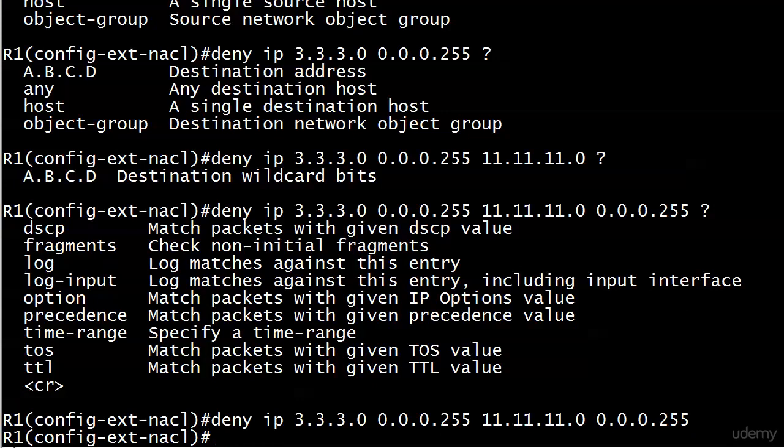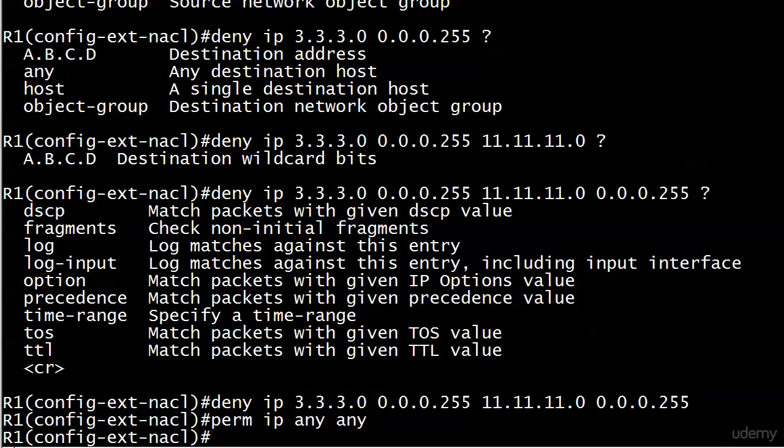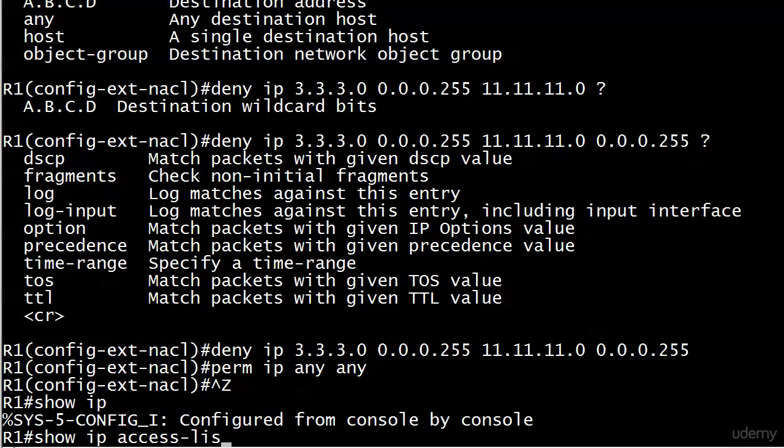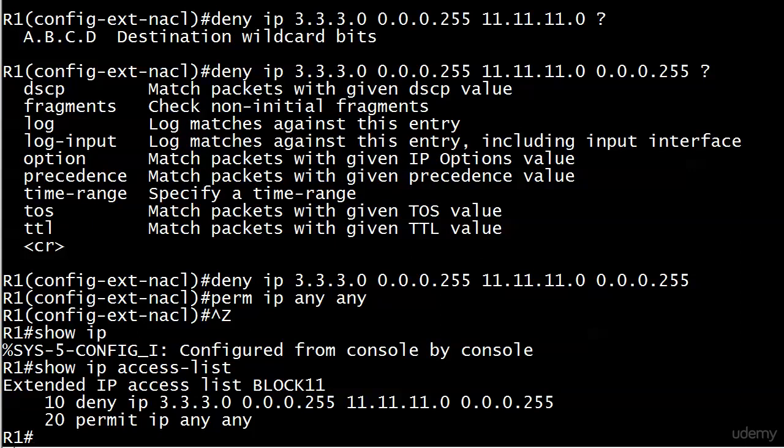Permit is the easy part. Permit IP any any. You got to have it twice. Not seeing double. The first any is for the source, the second any is for the destination, so we're looking good there. Now let me run a show IP access list, and there's our extended IP access list. We see the two lines in the order we put them in, and everything looks good.